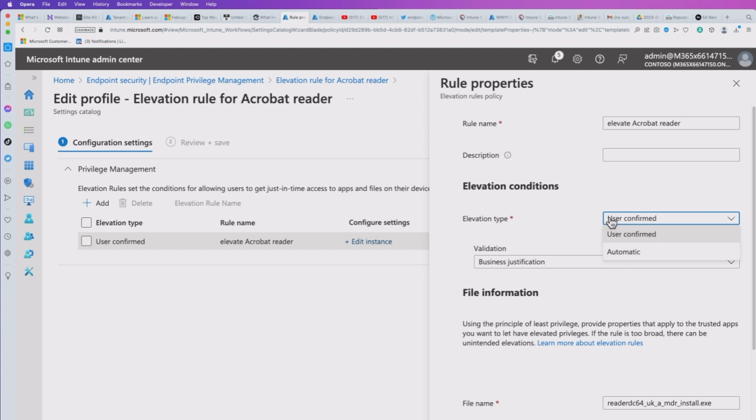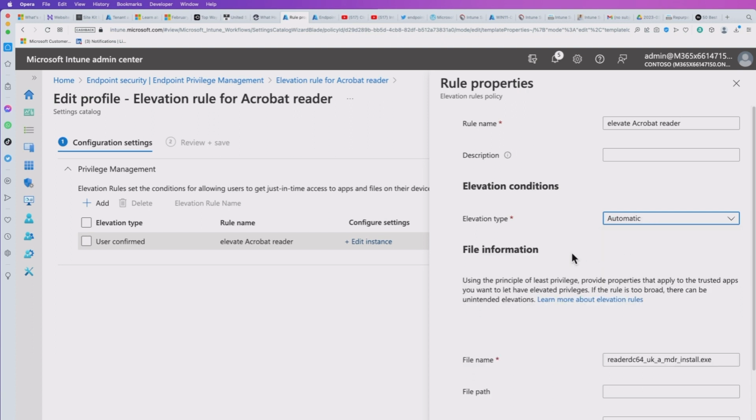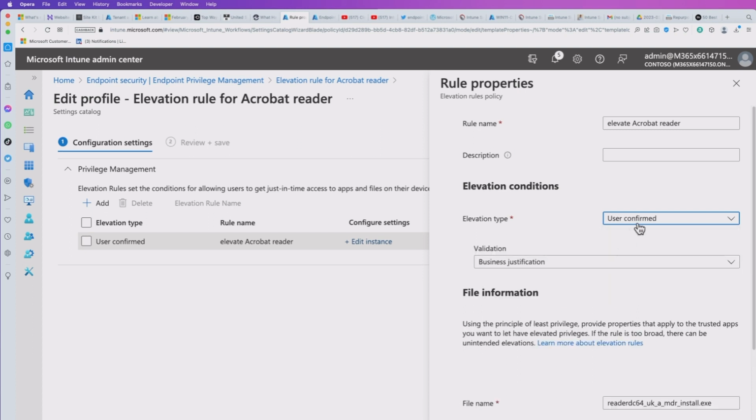Now when you choose automatic, it means that it should automatically run, and there should be no pop-ups, and basically it should automatically install. However, you might want to go further and add user confirmed. Now in that scenario, you can either add a business justification, Windows authentication, or both.